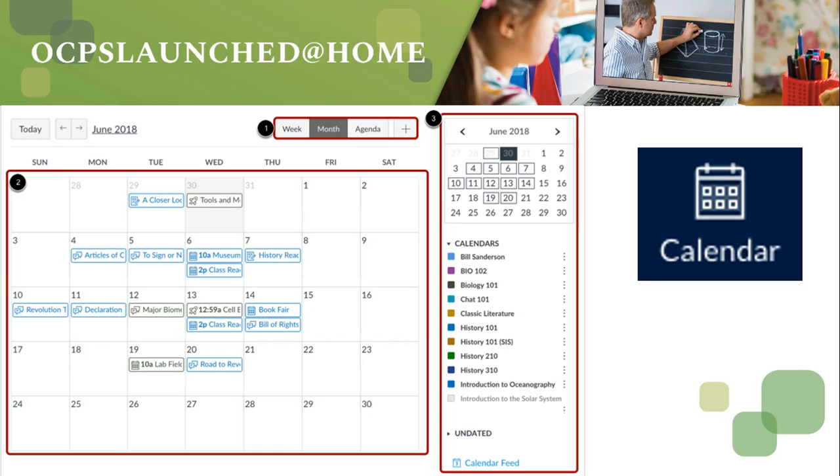Checking the calendar is super easy. Just click on the calendar icon. The calendar displays everything you are enrolled in since the calendar spans across all courses. In the navigation bar, you can choose to view the calendar in week, month, or agenda view. The view you choose dictates the style of calendar window you will see. By default, the calendar appears in month view.